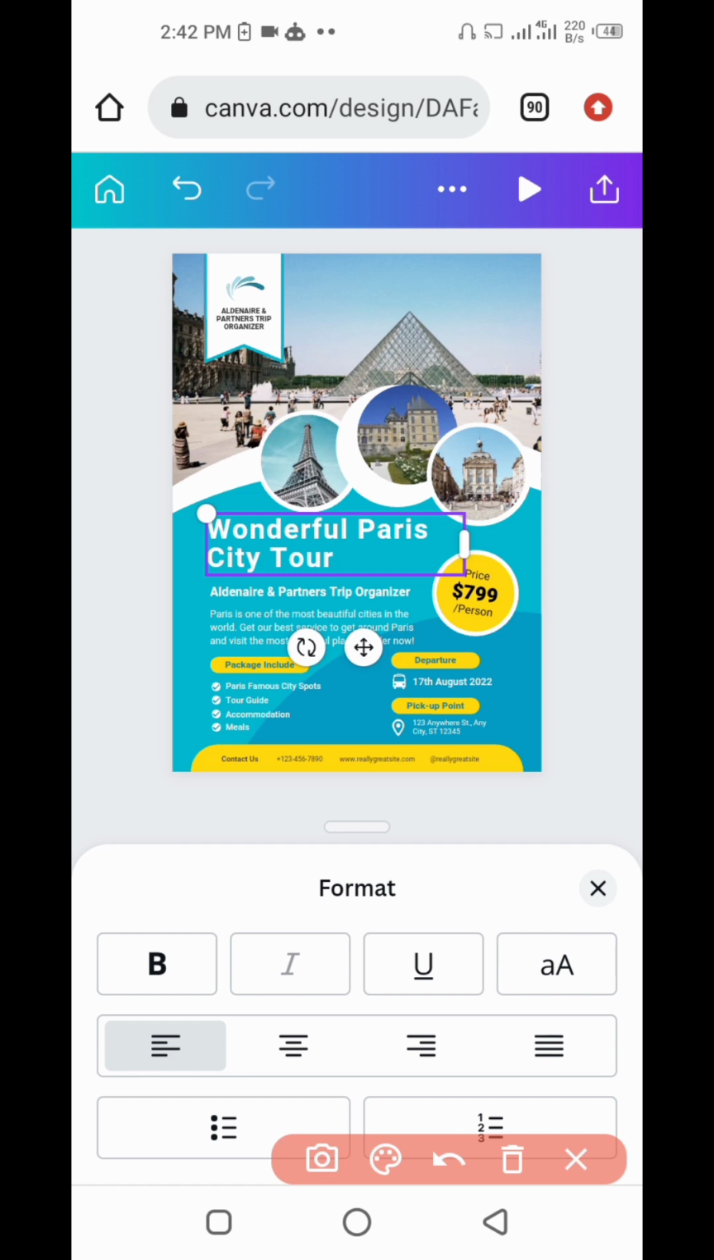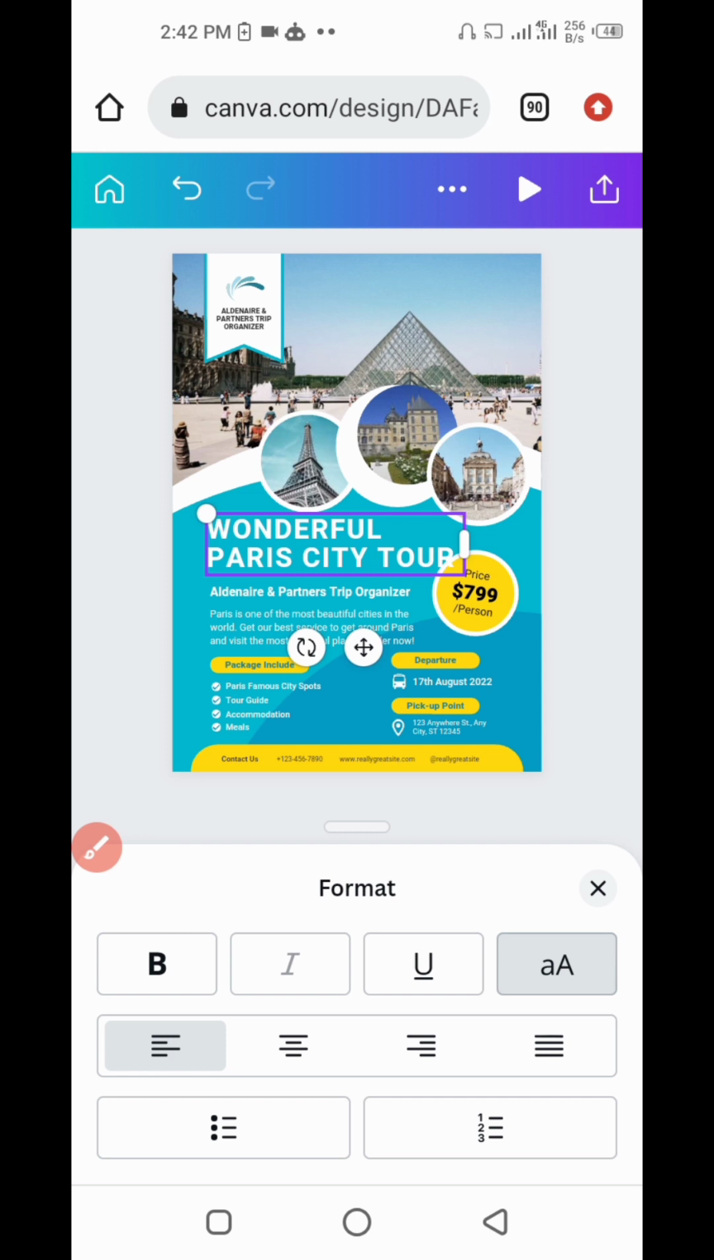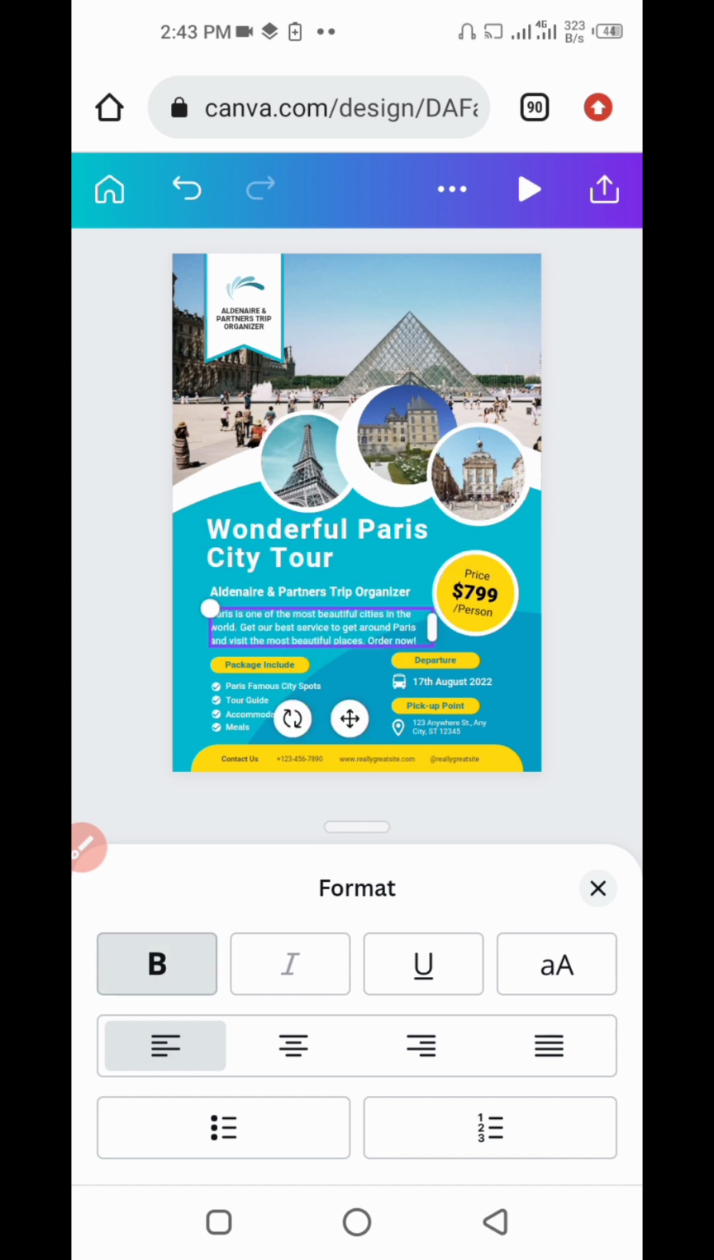So if you take a look now, we're changing it from uppercase to lowercase. If you want to bold it, I think this particular text doesn't have a bold feature. So let's use one that has a bold feature so you see how that bolds the text.